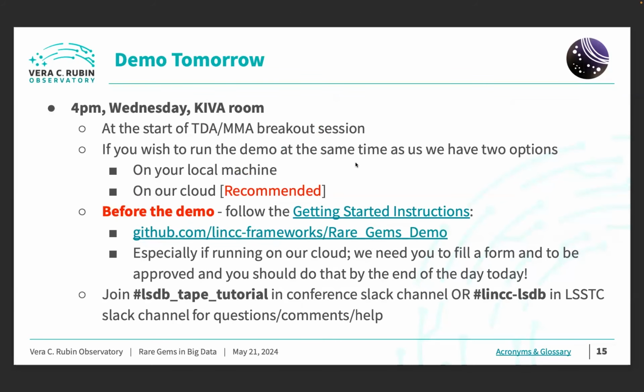And lastly, and maybe most important: tomorrow, as Andy mentioned yesterday, we will have a demo here at 4 p.m., at the start of the time domain multi-messenger breakout session. If you want to run the demo at the same time as us, there are two options. One is your local machine, not recommended, and the other is our cloud, much more recommended. The problem is, if you run it on your local machine, you have to download data from the internet. That is not going to work; it takes more time to download the data than actually running. If you run on the cloud, Microsoft downloads the data and you can run the code. So I highly recommend that.